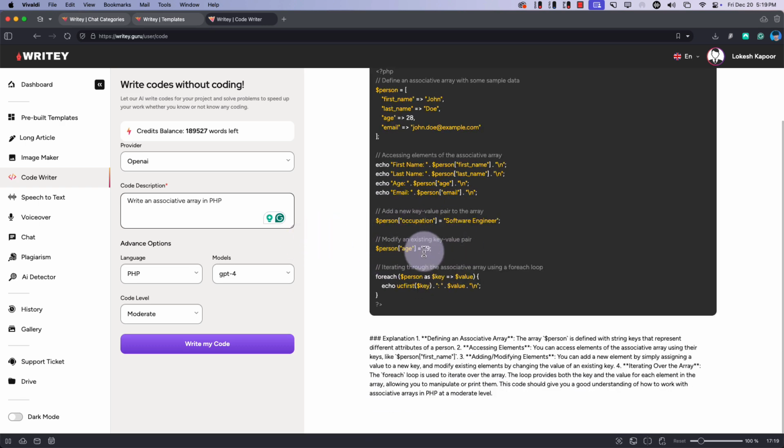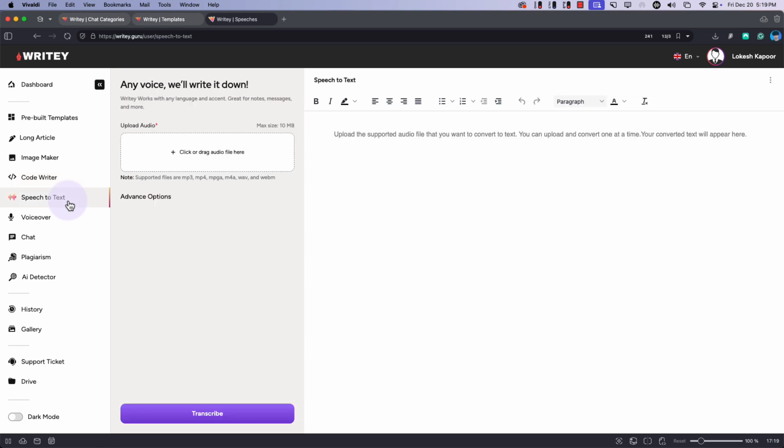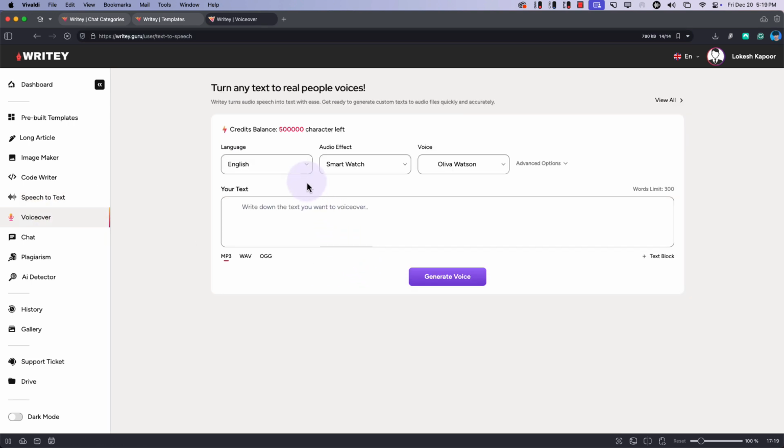So this is how it all works, and this is very easy to use. You can copy the code from here as well, and this is fast and straightforward. You can also turn your speech into text as well. You can upload your audio file and then generate the text file of it. You can also generate the voiceovers. There are plenty of audio effects and voices you can choose from, and you can generate that.